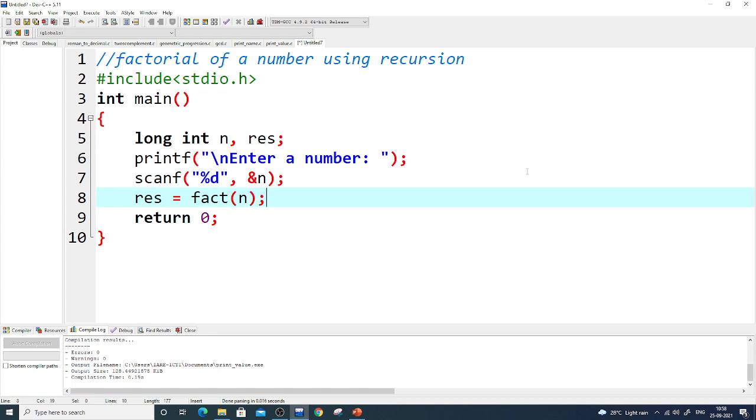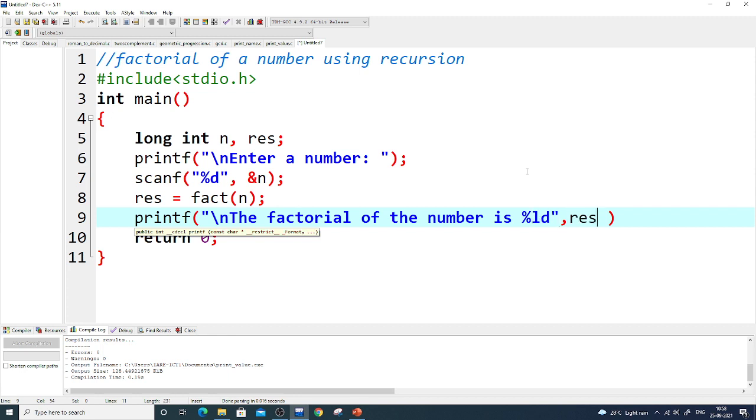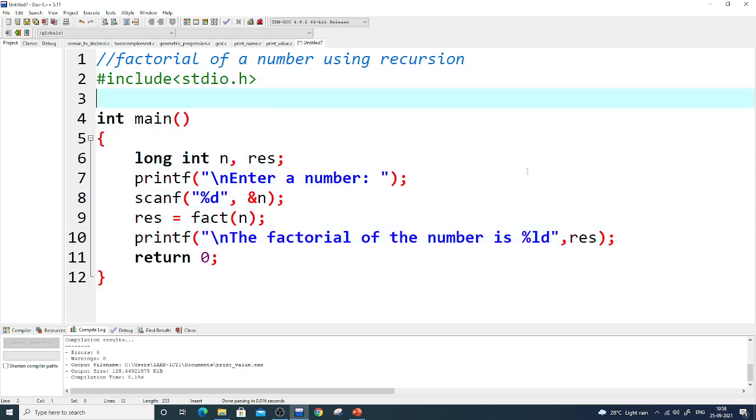So after getting the result, you have to display the result. So printf("The factorial of the number is %ld", result), using %ld because it is a long integer. Now, so we have written the main function over here. Now let us go for writing the logic for the factorial function.